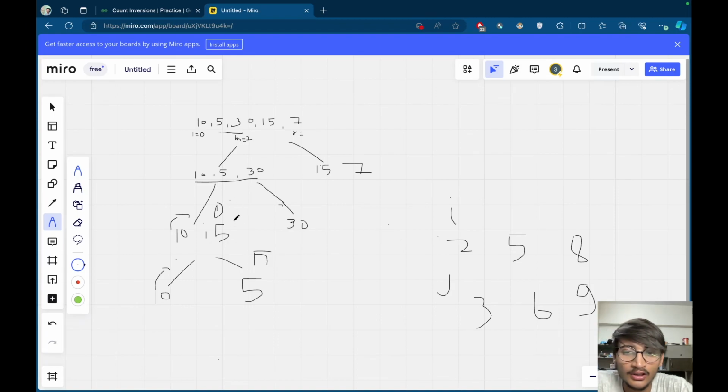Now the next condition comes in the right part as well, which we will handle in the right call, where we will increment our inversion counter on that side as well, but here it is not possible. In the next condition, we have to increment our inversion counter where one element is in the left part and another element is in the right part.